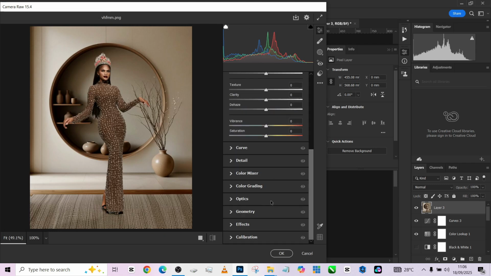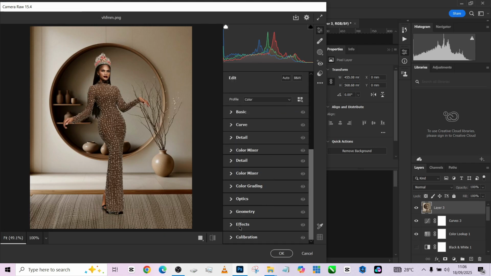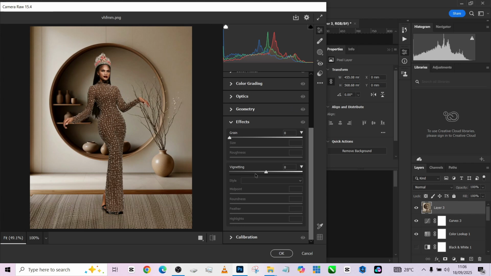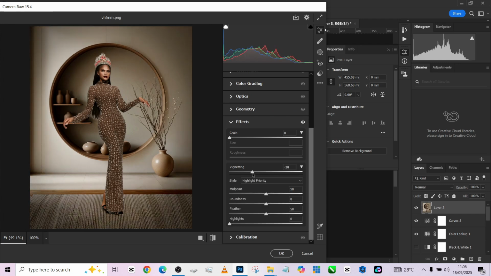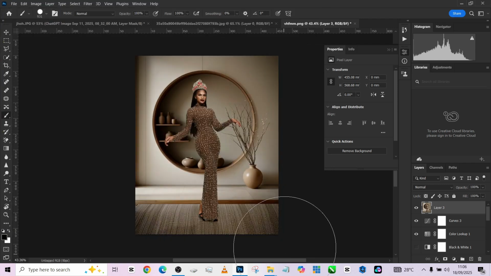Once in Camera Raw, go all the way down to the effects, and you will see your vignette. Just apply a little bit to your image. You can even increase the highlight, to bring back light at the edge. Now this is the feather. You can make it very strong or very light. Of course I would want it light, but I also would want it to be there. This works. Press Enter and we have a nice vignette effect.